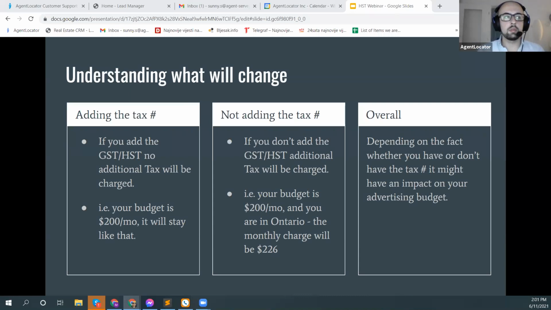There's a short slide here that actually talks about that part. For every client that we have, if you as the clients provide us by July 1st with your GST or HST number, there will be no additional tax charged to your account. So if your budget is, for example, $200 a month, that budget will remain the same, and your charge with Google will remain the same.